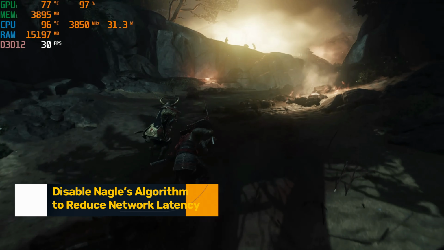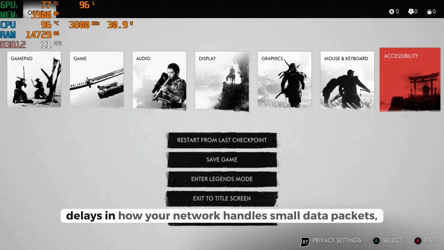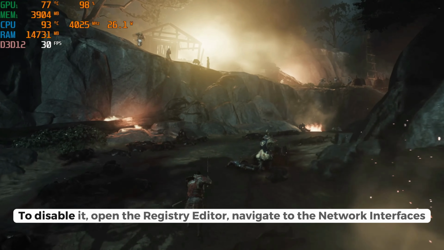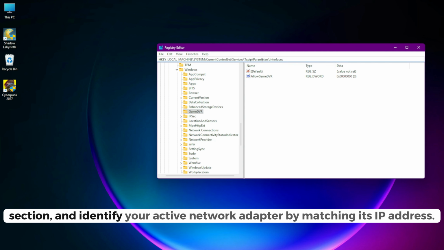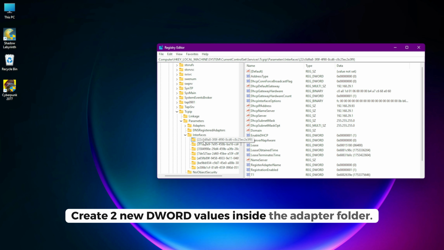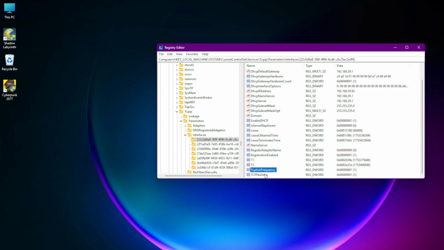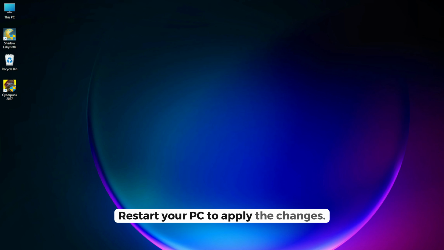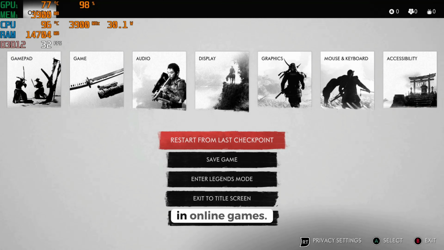Step 6. Disable Nagel's algorithm to reduce network latency. Nagel's algorithm can introduce delays in how your network handles small data packets, which is bad news for online gamers. To disable it, open the Registry Editor, navigate to the Network Interfaces section, and identify your active network adapter by matching its IP address. Create 2 new DWORD values inside the adapter folder. Name one TCP/ACK frequency and set its value to 1. Name the other TCP no delay and set its value to 1 as well. Restart your PC to apply the changes. This tweak reduces packet bundling, giving you a more responsive connection in online games.